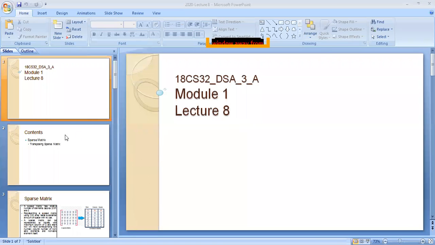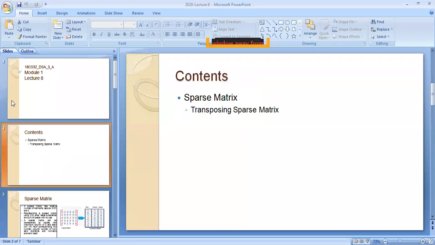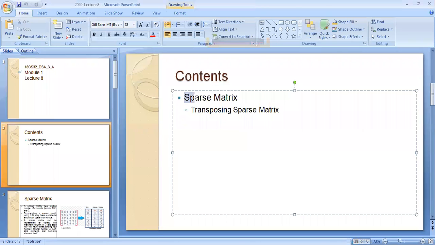So currently we are discussing module one, the last but one topic. In module one, we are in the last topic. You have one more concept. So in today's class, we are going with two concepts. One is sparse matrix. The other one is transposing the sparse matrix. So what is a sparse matrix and what is the transpose of it? Now we shall see in this particular class.